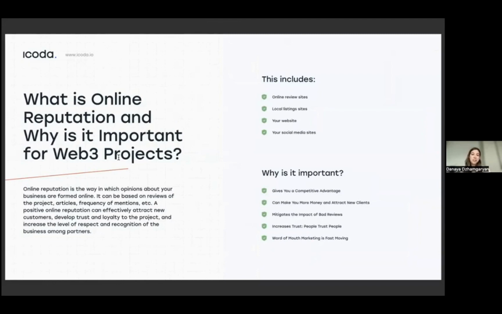So online reputation is the way in which opinions about your projects or business are formed between users. And we should say that reputation is extremely important for businesses because I guess around 90% of people, when they want to use your service or product, search for different reviews or articles about your business. So it's extremely useful to have websites with good reviews, good articles, as well as develop social media channels. And here we go to the point where reputation consists of online review platforms, local listing websites, your website itself, and social media channels.